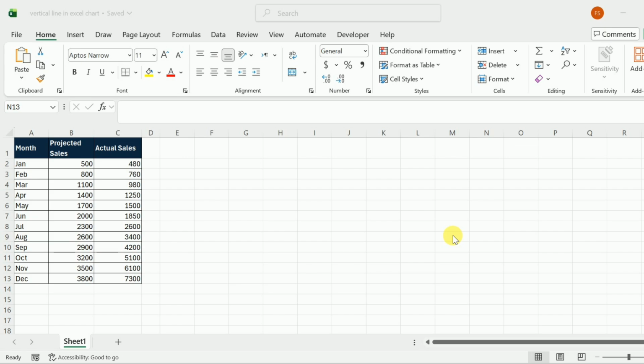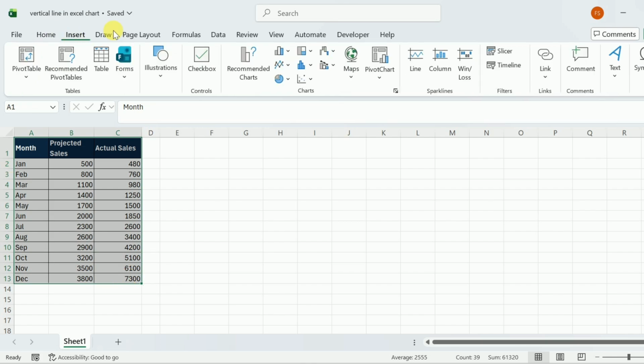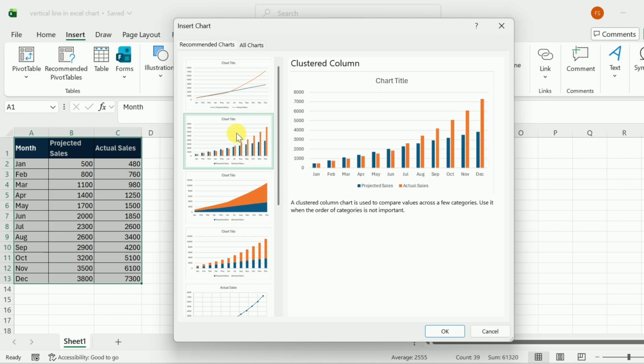So first I will select this data to create a chart. I'll go to the Insert tab. I'll click on this recommended chart and I'll create this clustered column chart and click OK.